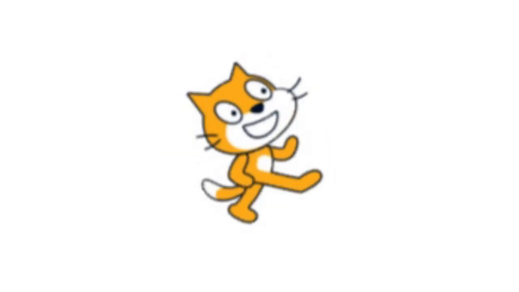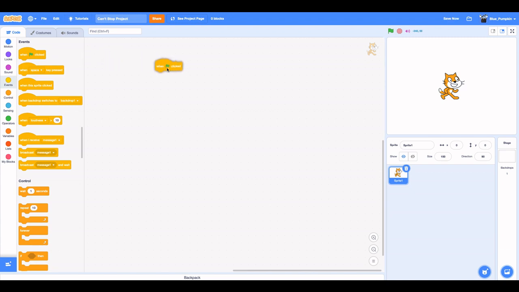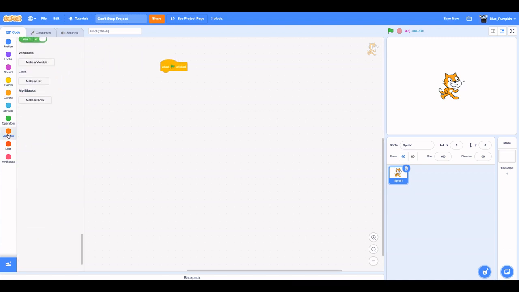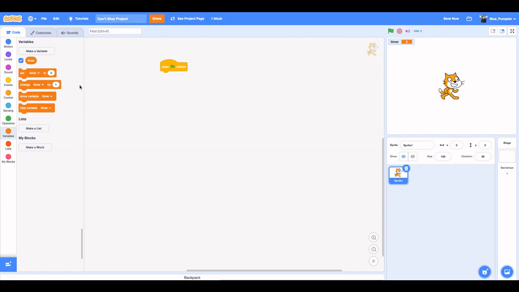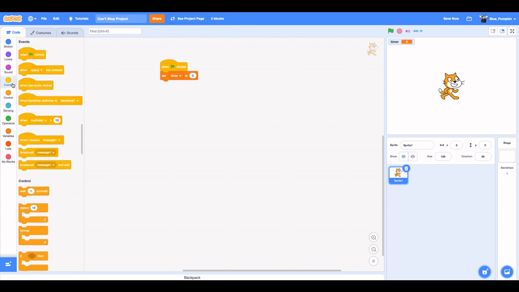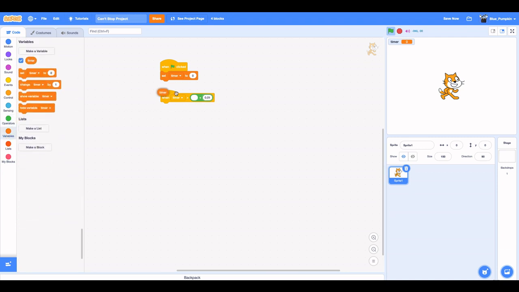This is how to make an unstoppable project in Scratch. First, we need to make a stop button detector. Make a new variable called timer. Then set it to 0 when the flag is clicked. When the timer variable is not equal to the timer, then set the timer variable to the timer.